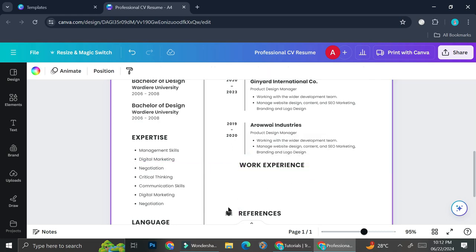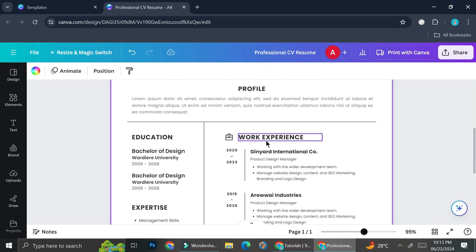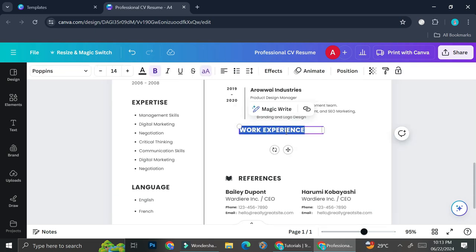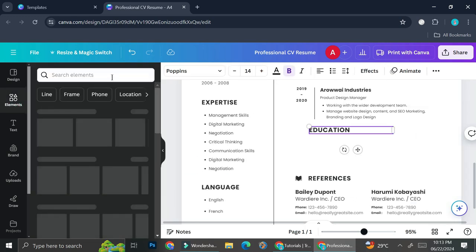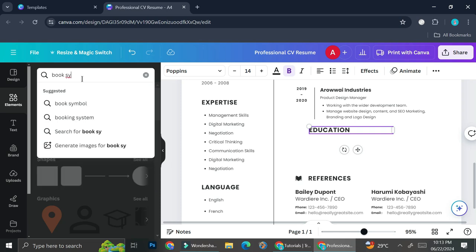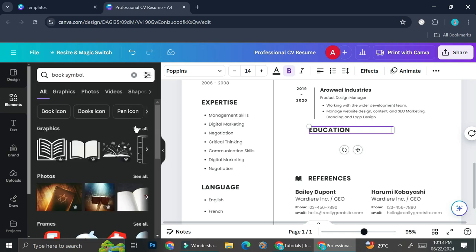All right, and then you see that besides the text right here, they always have some symbols. So I'm going to change this into education, and I'm going to try to search for a book symbol. So this one is an open book. To differentiate it, I'm just going to go ahead and try to find some stacked books or something like that. So what I'm doing is I go to the elements section and I'm going to type in book symbol on the search bar and see what we get.